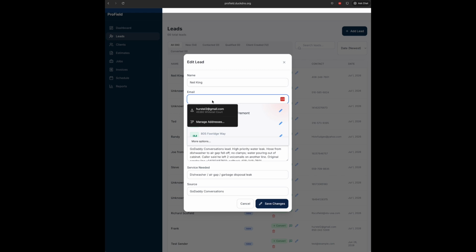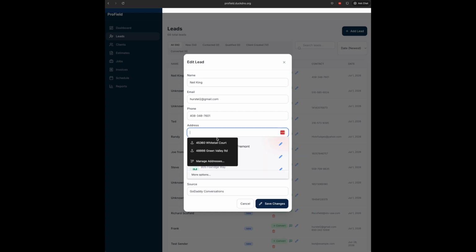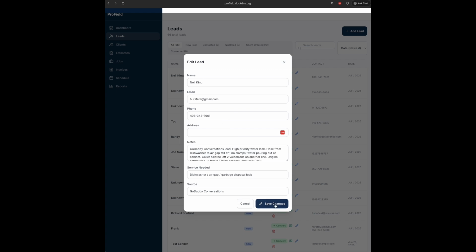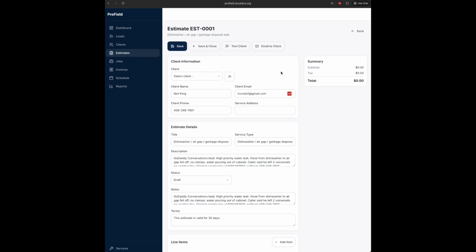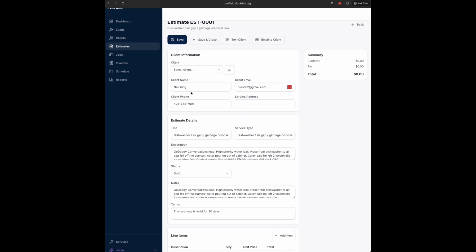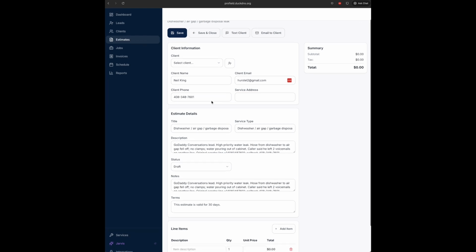So I was just going to put our email in to test out the features, and then if they didn't give an address, you can just put in the address or no address for now. So we're going to hit save changes, and that will be this lead here. So we're going to go ahead and convert this lead into an estimate, right? So as soon as you hit convert, it goes to the next step, which is estimate, creating it and automatically importing that client's information and creating it as a client. So Neil King, we put our email and their phone numbers right there.